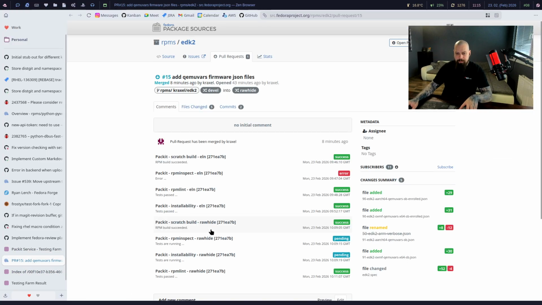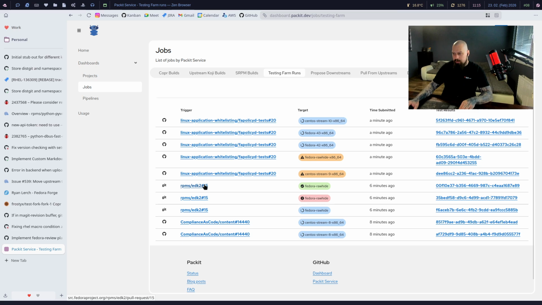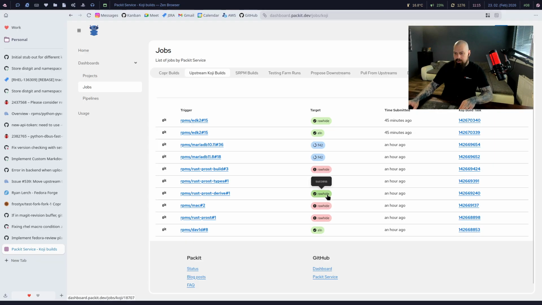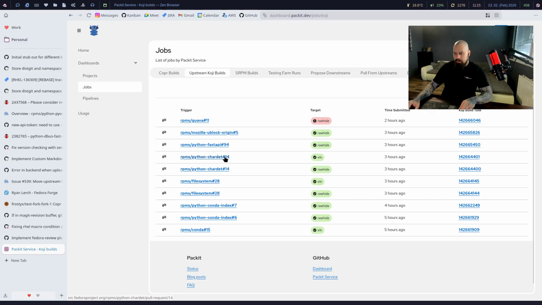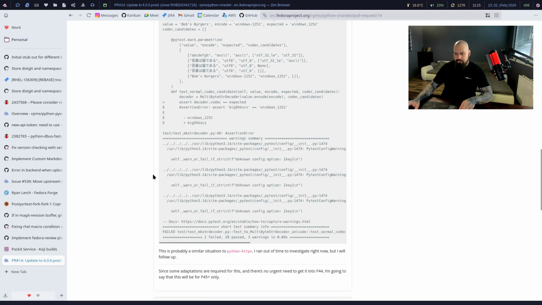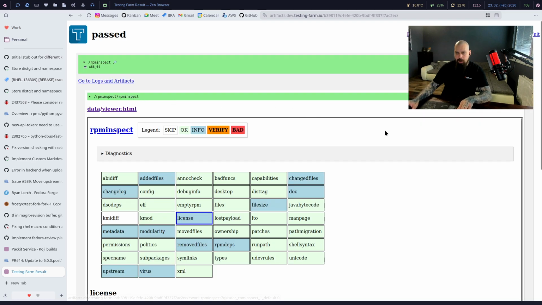Can we find a different Koji build which is finished already? So let's go a bit to the past. I know this one. RPM inspect is failed. Oh, not failed for rawhide, for example. So let's go here. Oh, okay.